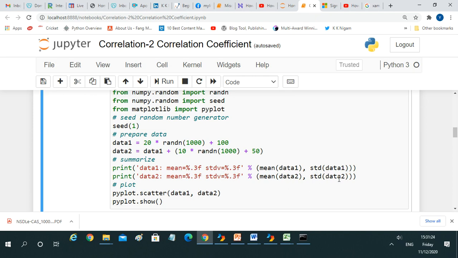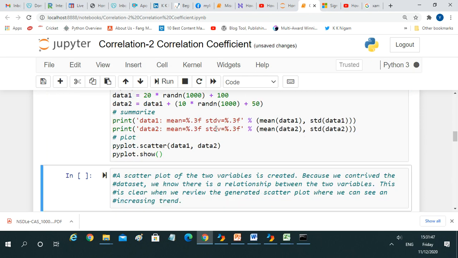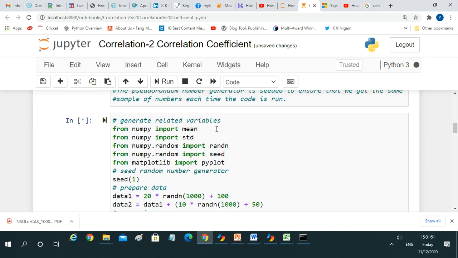Similarly for the second data set. And then when we go for pyplot with the help of this matplotlib that we have already imported, we can get a scatter plot with data 1 and data 2. These are the two variables that we are considering. So when we go for pyplot.show, you will get a scatter plot, right? So it is still in process.